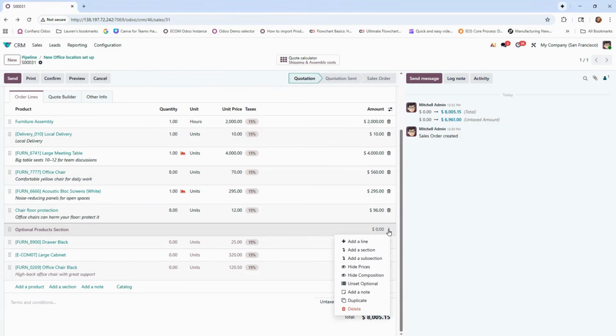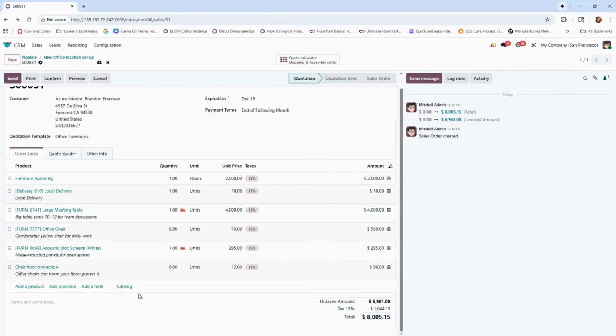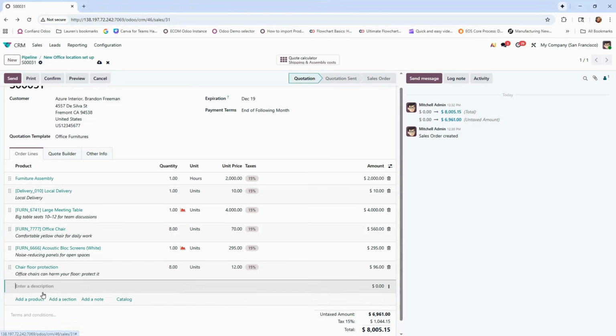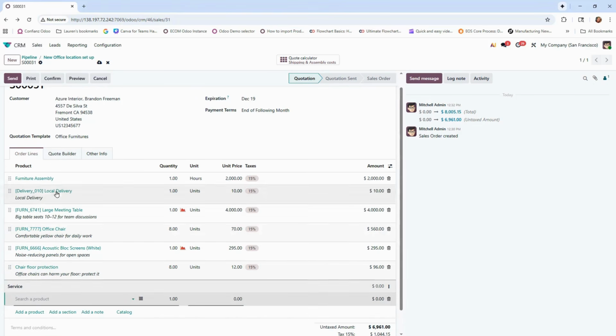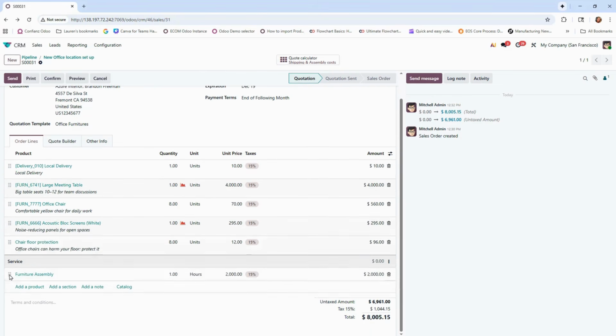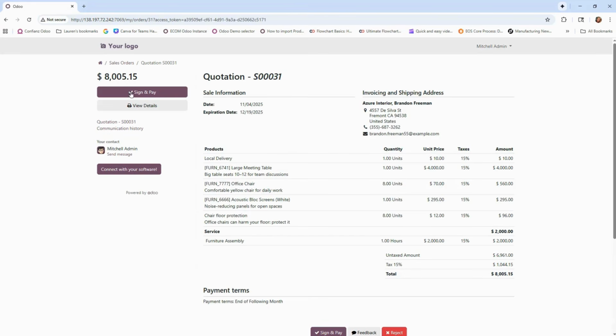On the Optional Products tab, we can suggest related items the customer might want to add. They can hide prices, show subtotals, or simplify the layouts for cleaner presentation. Or we can reorder our quotes, grouping products by categories or services and making longer quotes easier to read. Now, when we hit the preview quote button, you'll see Odoo's refreshed layout with modern headers, footers, and section formatting provides a polished look.